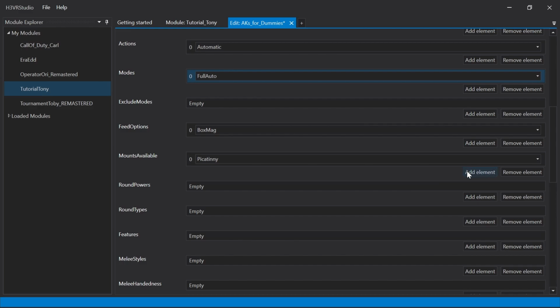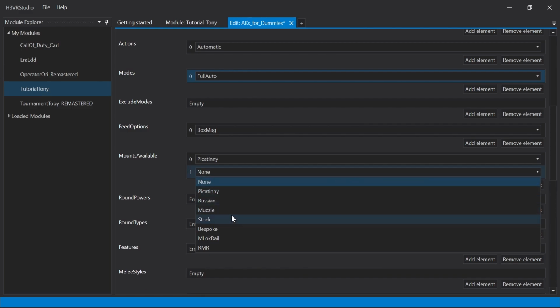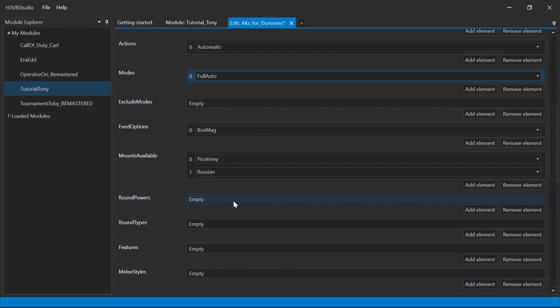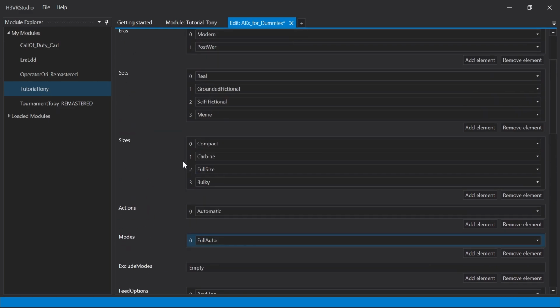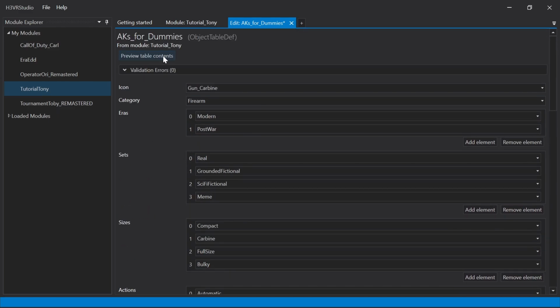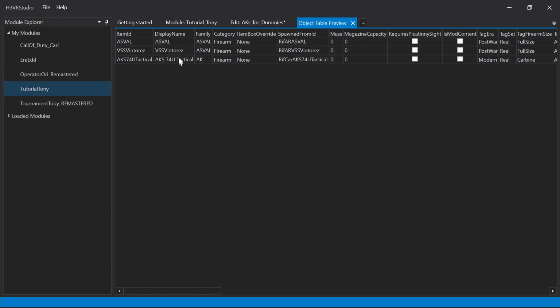But if you were to add something as well, like the Russian dovetail, what that would do is make it to where only guns that have both the pick rail and the Russian dovetail would be included in that pool. In fact, we can check that right now, and as you can see, the only guns that are available are the AS-Val, the VSS Vintorez, and the AKS-74 Tactical.